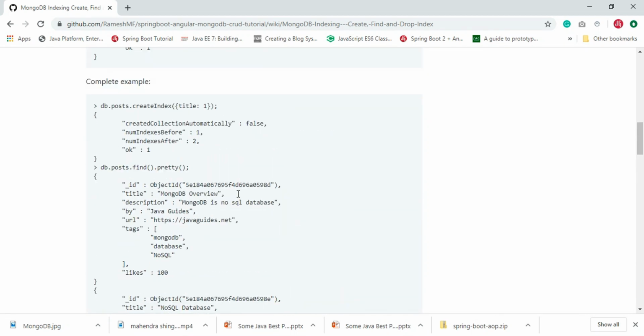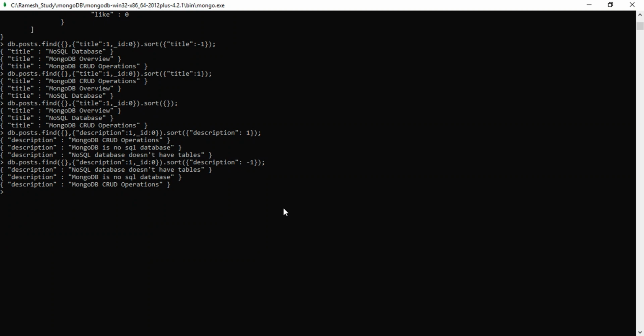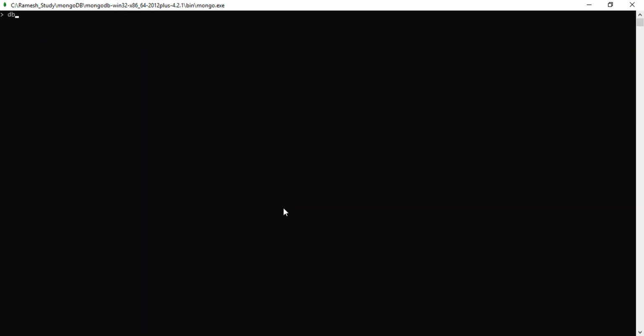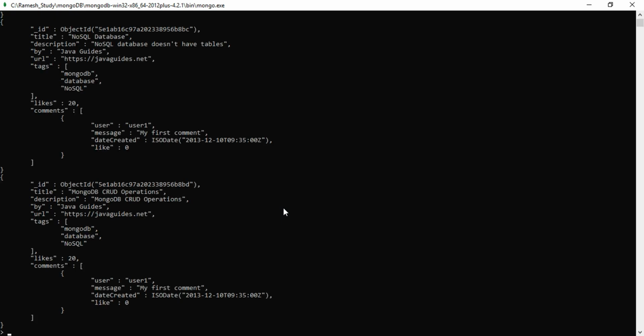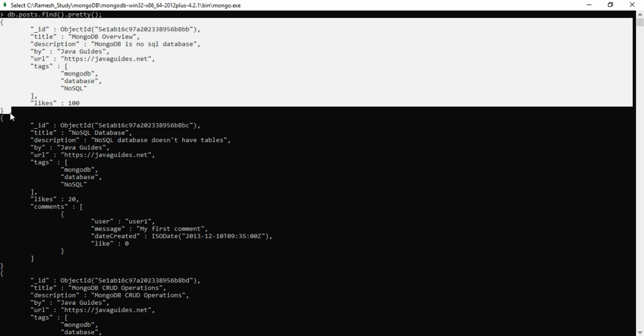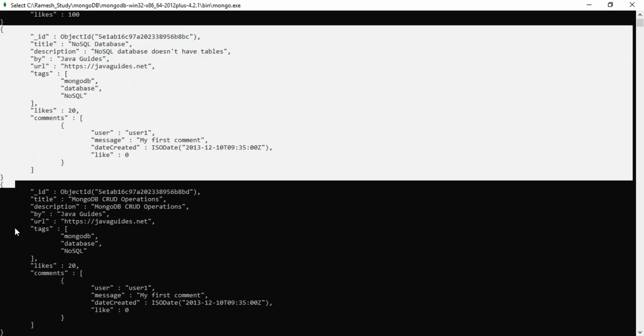Alright, so let's execute all these examples. Let me switch to the MongoDB shell here. We have already inserted some documents in the previous example, so let me verify that. Just clear the console and type the command db.posts.find().pretty(). This command we use to query the documents of a collection. Here we go, so we have 3 documents in the collection, and we use these documents in these examples.